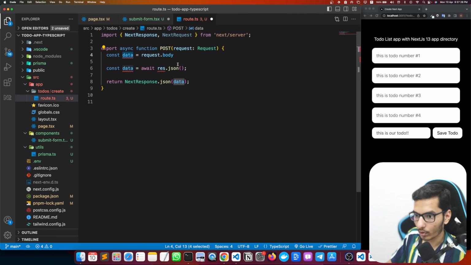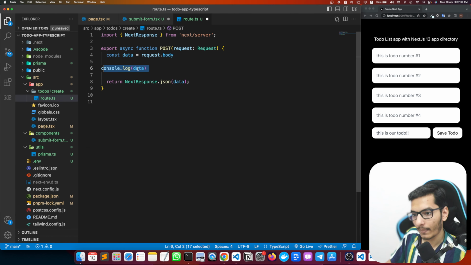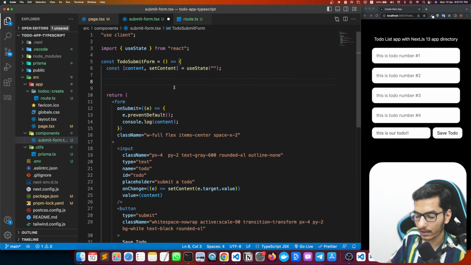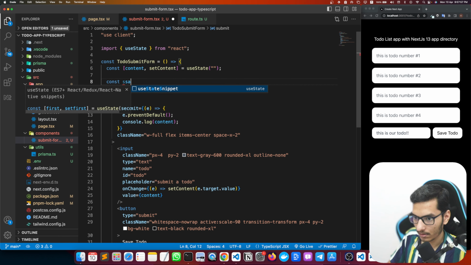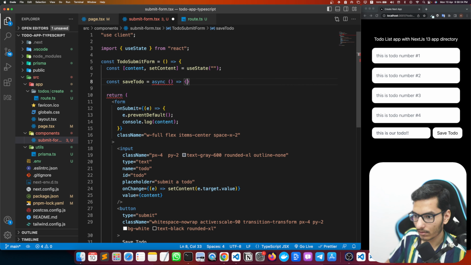Cannot declare a block. Okay, so we are console.log data. So we don't need this thing. We will just log the data and return success is true. Now if we call this API inside our front end, here we can define a function submit or save todo is equal to async. This is an async function which will call our API.